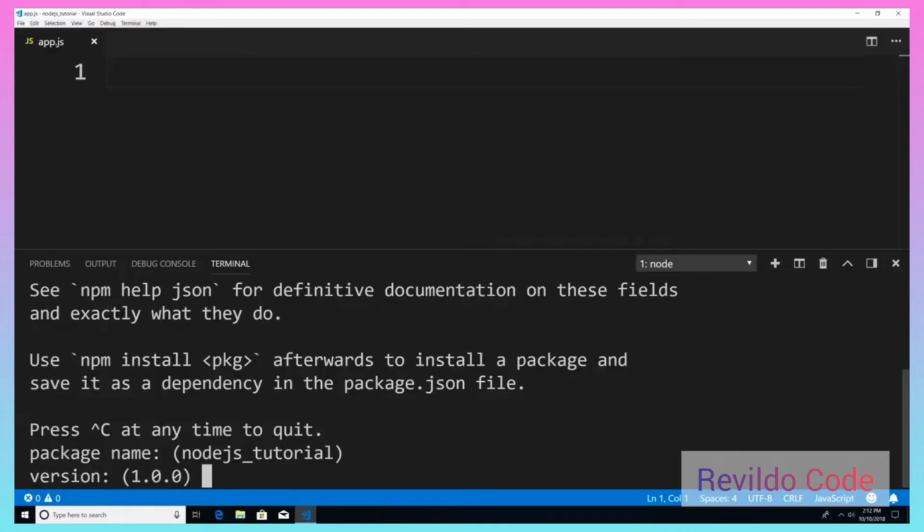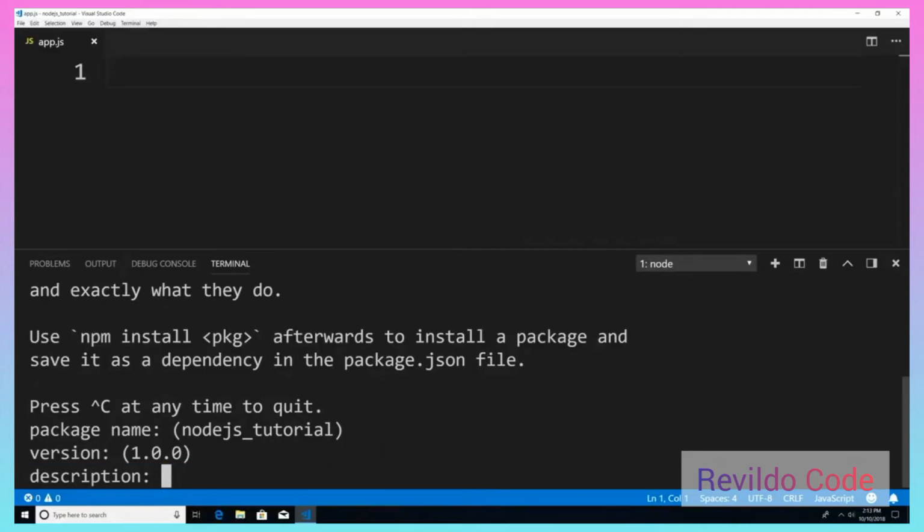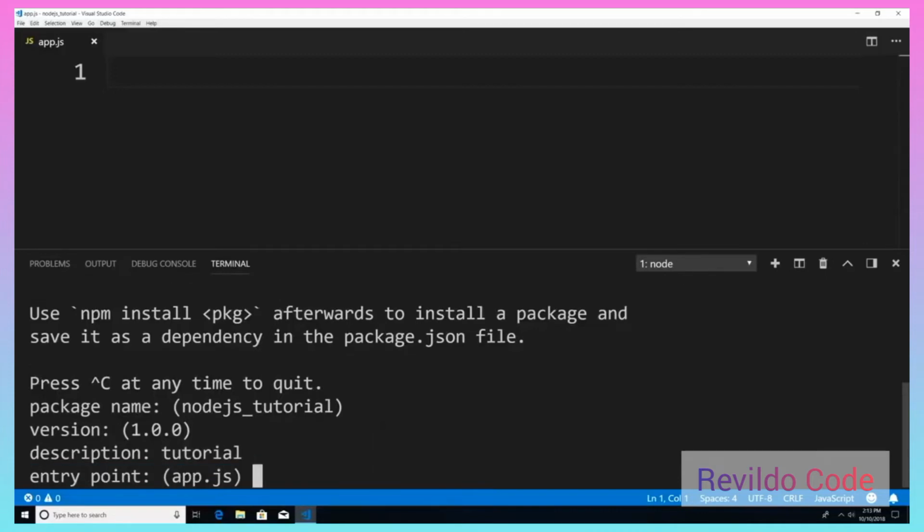That's fine with me. The version number, 1.0.0, that's okay. Description, so what is this package about? What is your project about? And we're just gonna say tutorial because that's all we're using it for. And then the entry point is pretty important, and it lets us know which file should be used to start our node application. So for example, if I was making a website and I upload it to a server, it will let the server know that that was our entry point to our application.